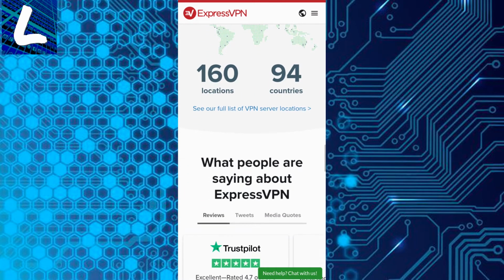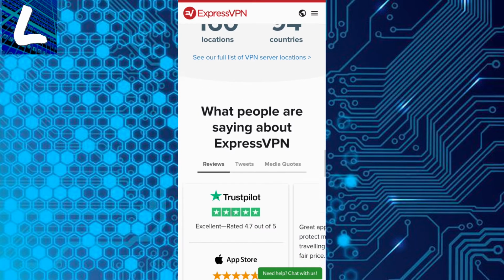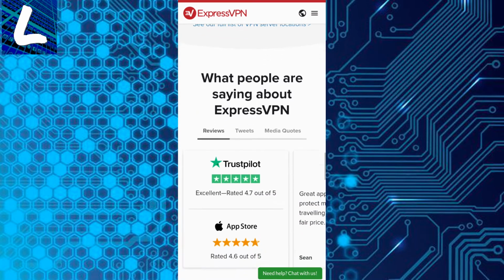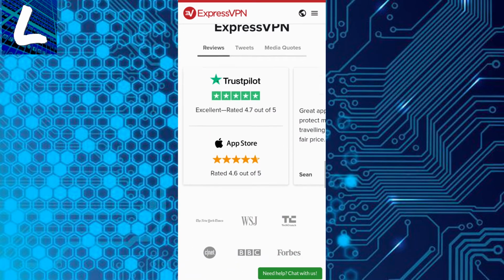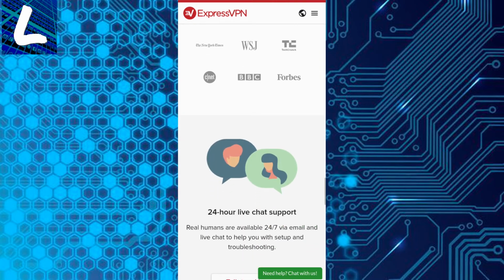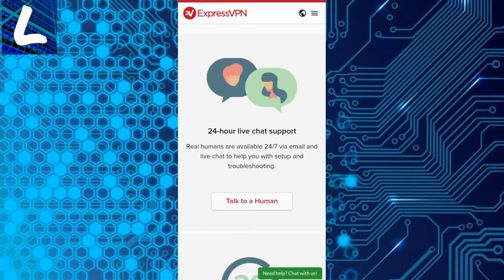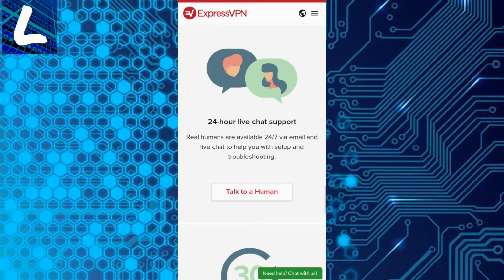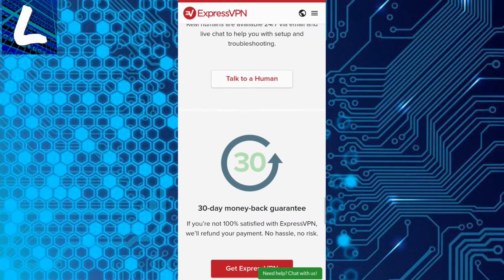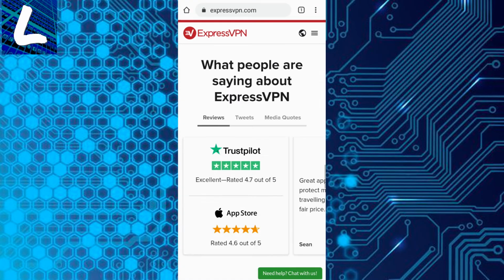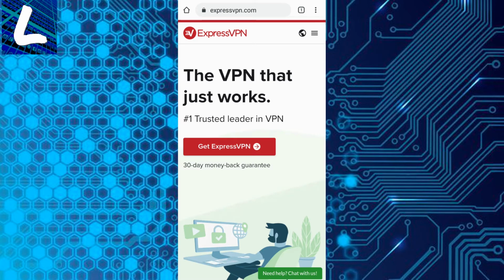Basically, all you have to do is log into a server. For instance, if you're in the US, you could log into a server that says you're from the United Kingdom. And then you can access the World Wide Web from the United Kingdom. It'll keep you completely anonymous online. There's 24-hour chat, live support, and of course that 30-day money-back guarantee. So I totally recommend it.